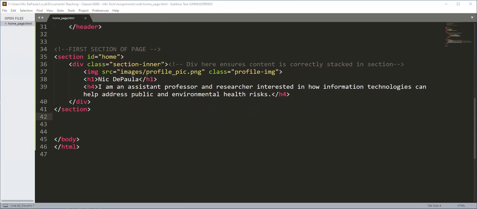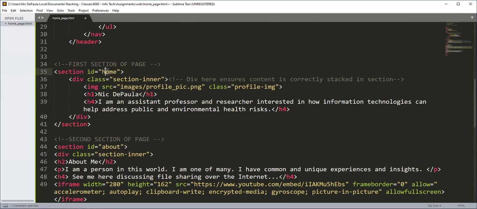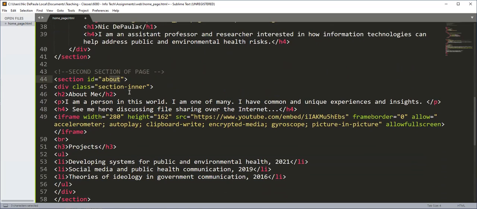Okay, after the first section, I'm going to have a very similar syntax, but it's going to expand a little bit. So I begin a new section. I put a comment here so it's very clear: second section of page. You begin with a section. It's a different ID; it's the about section. We can name sections differently because then we can manage the content of them differently via the CSS.